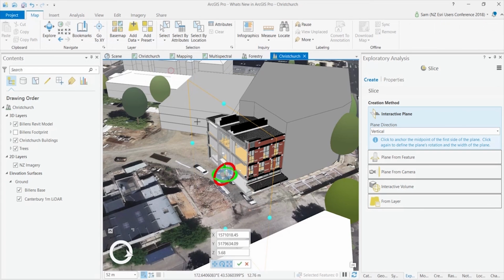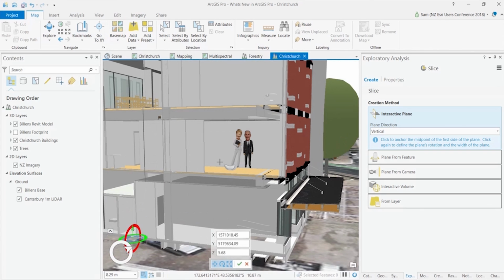So those are some of my favorite features in ArcGIS Pro. And whether you're working with vector data or raster data, or whether you're working in 2D, 3D, or both, ArcGIS Pro is a powerful tool for desktop GIS professionals.